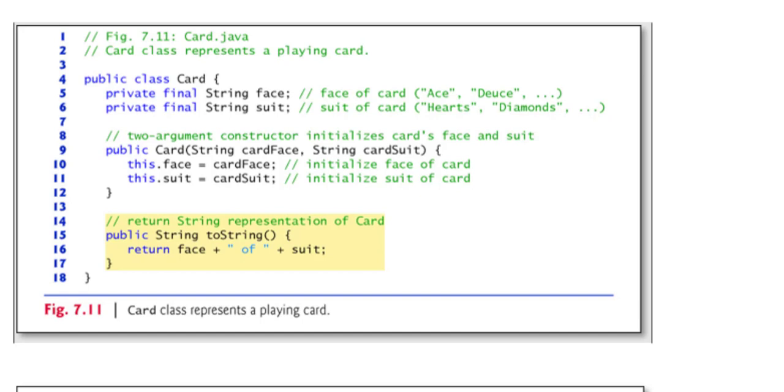Now, some instance variables need to be modified. If an instance variable needs to be modified, you will not use the keyword final. But there are some instance variables that you do not want modified. So once an instance of a card is created, and it's given a value for the face and the suit, such as ace of spades, it should not be modified later to queen of hearts.